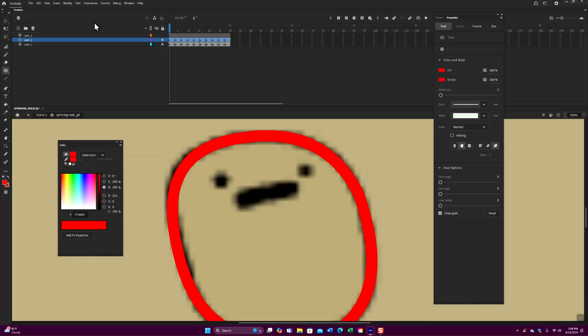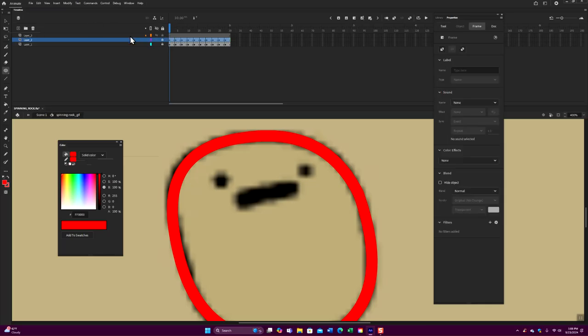Okay, so now I'm going to make sure I'm working on layer 3. Layer 1 and layer 2 are locked. Layer 1 is the original GIF animation. Layer 2 is what we just did. It's the outline. And layer 3 is going to be the eyes and mouth.